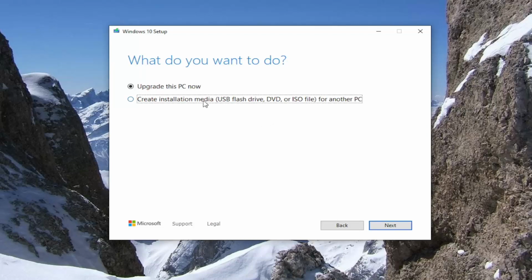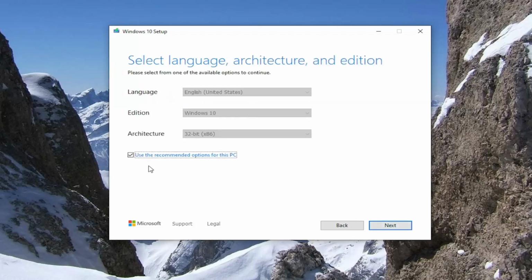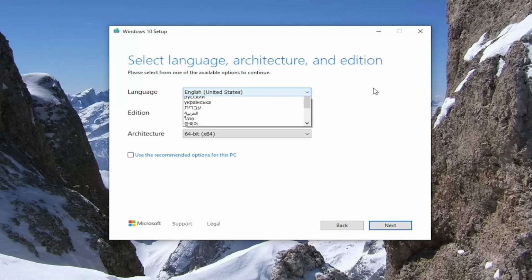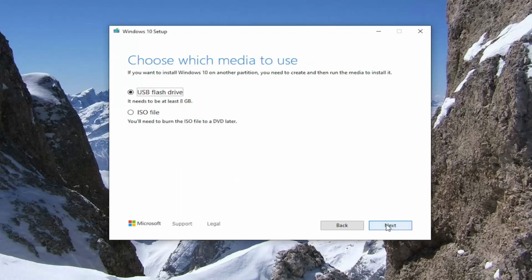Now select Create Installation Media, USB flash drive, DVD, or ISO file for another PC. Select Next. Uncheck where it says Use the recommended options for this PC. And then where it says Architecture, click inside the drop-down and select 64-bit. And then underneath Edition, make sure it says Windows 10 and the language is correct as well. And then you want to select Next.